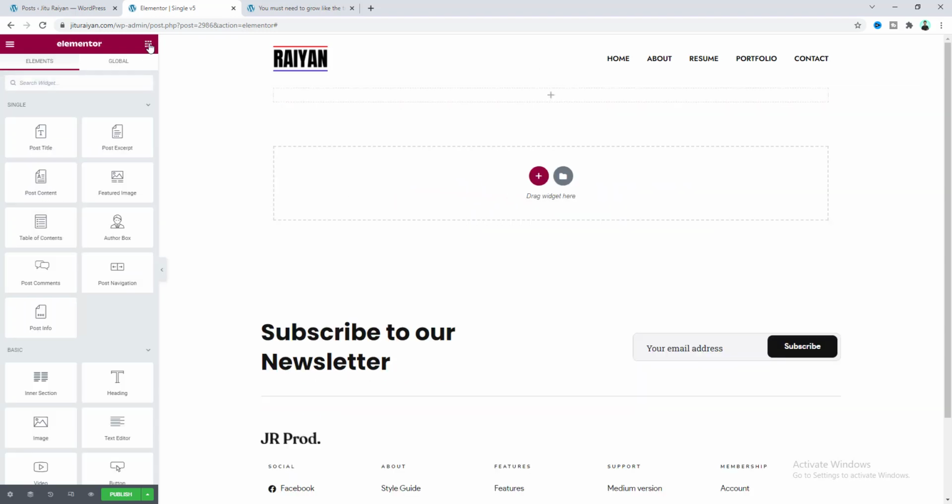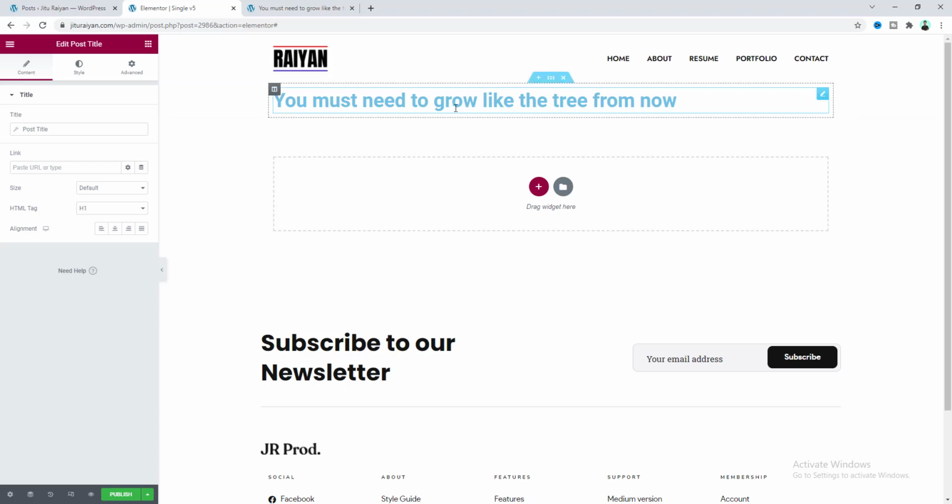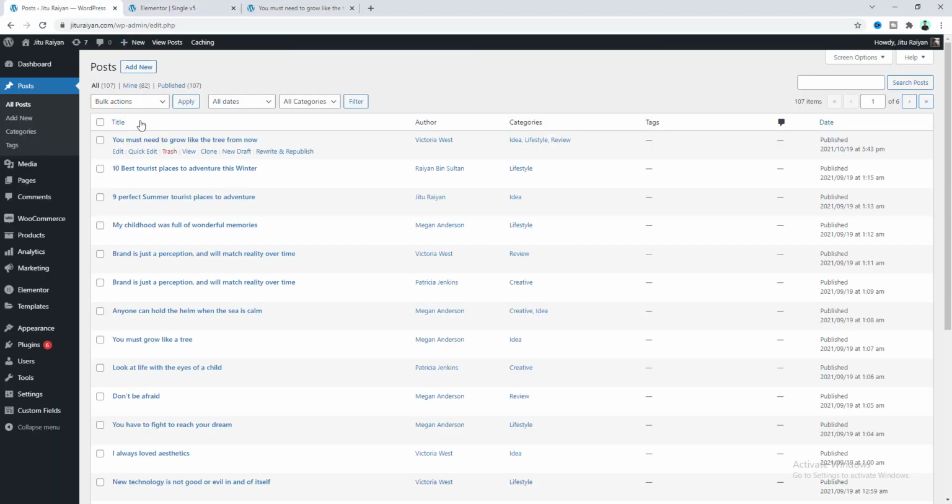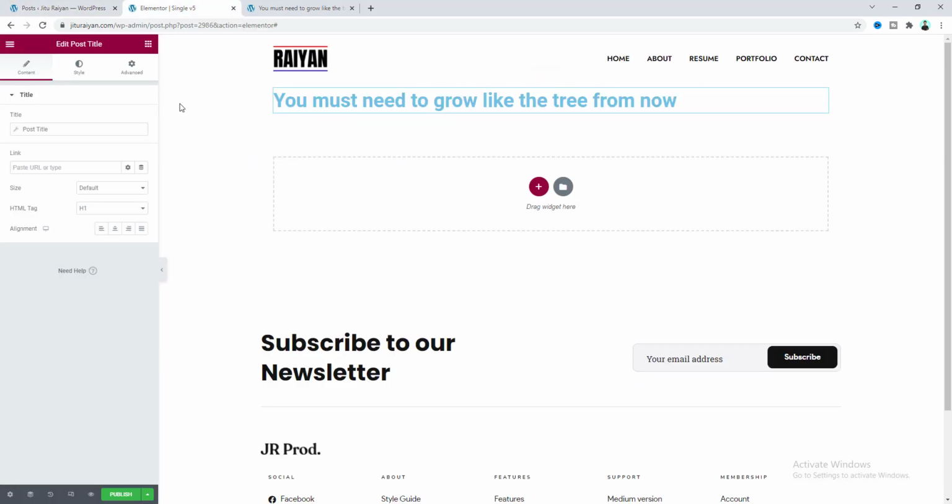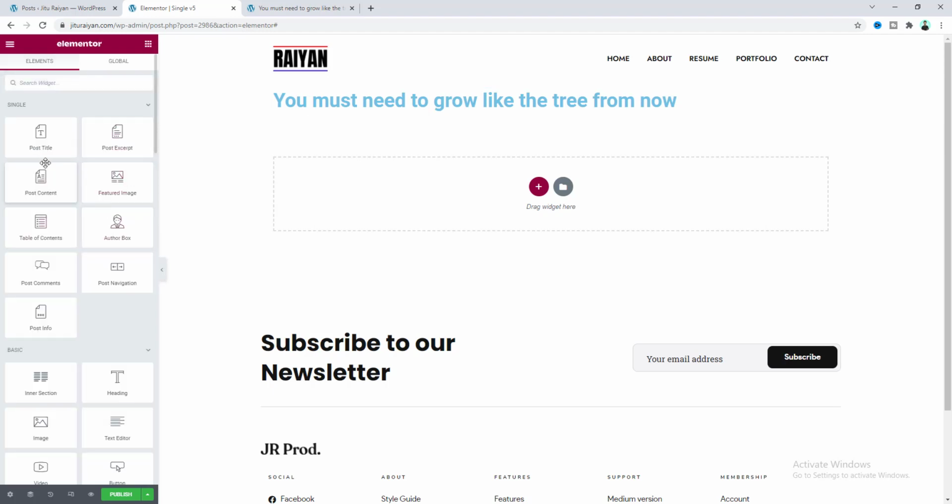So here, go to this widget area, and I want to insert our post title. Let's drag this widget to here, and you can see this is our post title. In this preview, this post title basically comes from our latest blog post title here. And this template is not only for this latest blog post, this template will be applied to all of our single blog posts.